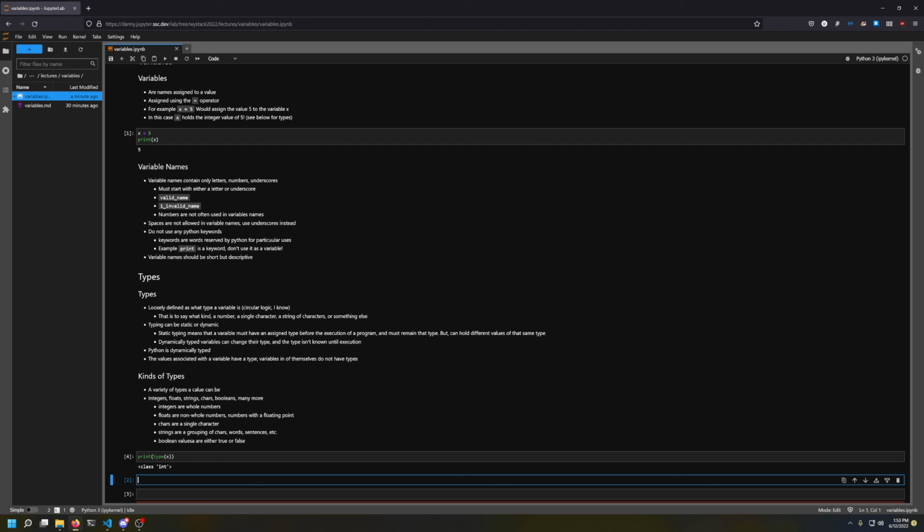But the basic ones that are going to be really vital to this 6-week thing are integers, whole numbers, floats, non-whole numbers, I guess, numbers with a floating point. Chars or characters are just single characters. So A is a character, that sort of thing. Strings are groupings of characters, such as words, sentences, anything. So like this whole file is essentially a string, but the single A there is a character. Boolean values are either true or false.